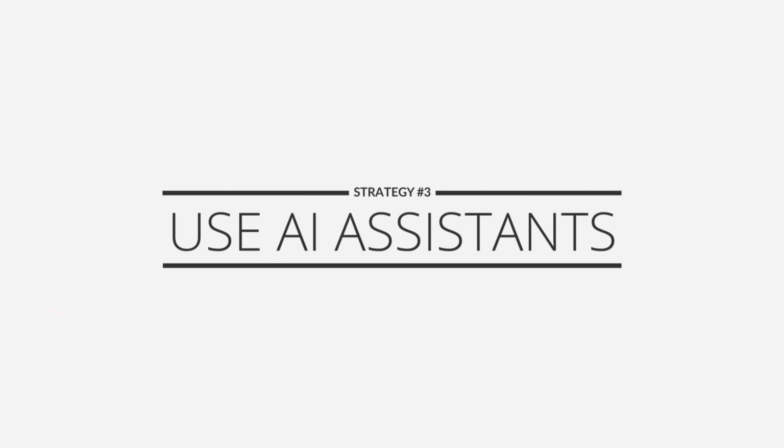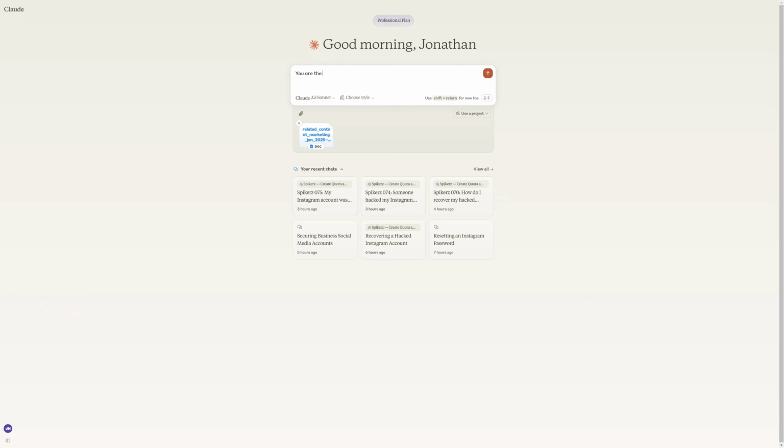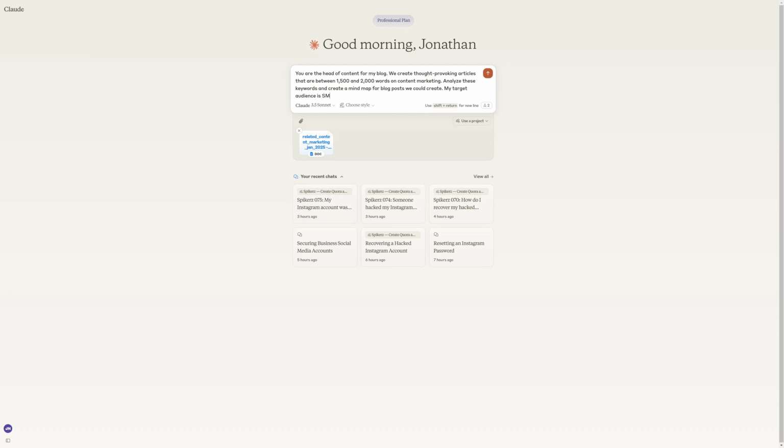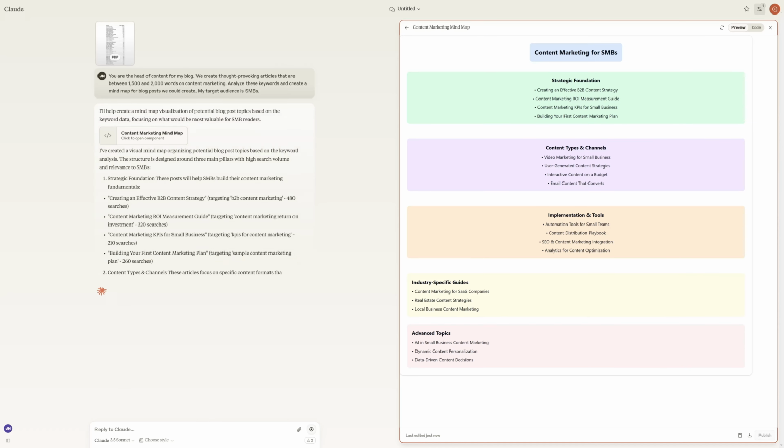Alright, the third strategy is using AI assistants like Claude, ChatGPT, or Gemini. At the Marketing Project, we prefer Claude because it's better at writing and understanding context. So here's how to use it effectively. Take your keyword list from your research and upload it to Claude. Then use this prompt. You're the head of content for my blog. We create thought-provoking articles that are between 1,500 words and 2,000 on your topic. So analyze these keywords and create a mind map for a blog post we could create. After that, Claude will give you content ideas that are actually relevant to your business and audience.